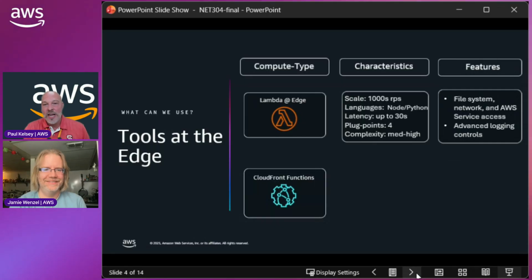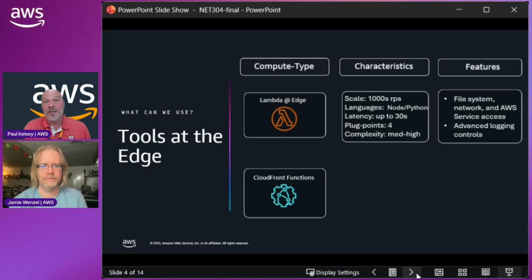Perfect. So let's stay up with the characteristics of Lambda at edge first, because the complexity of this Lambda at edge, it's really meant for medium to high, because you're not running too many of these. If you think about a super high scale website, this thousands of requests per second is not really something that you're going to want to have. A lot of our websites handle millions of requests per second. So that might not be a good fit here.